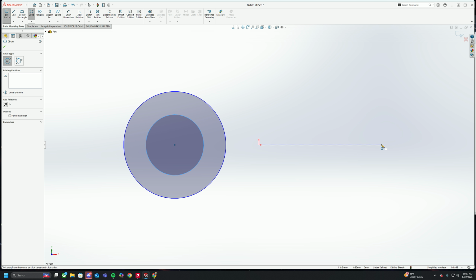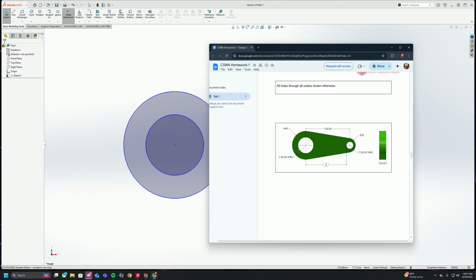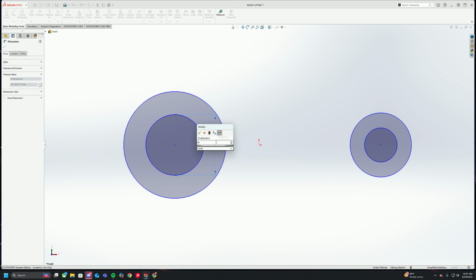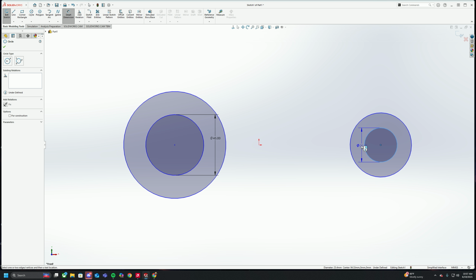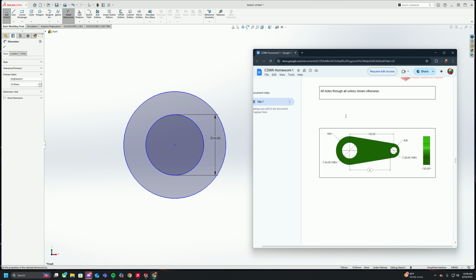So use this line to make sure it's straight. This is another set. I'm going to use Smart Dimension. This 45 for this one here. It's 20 for this one on the right. Also, we can see that the gap between the centers is 130.